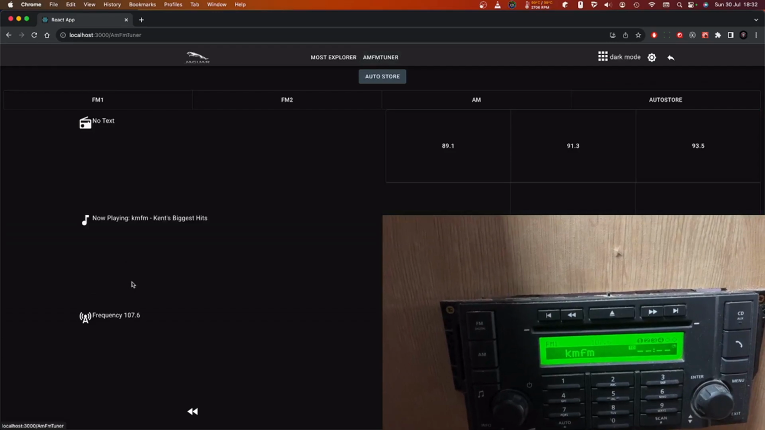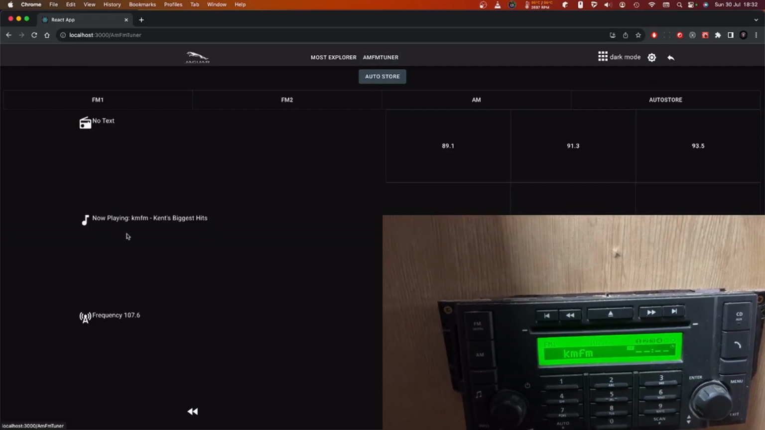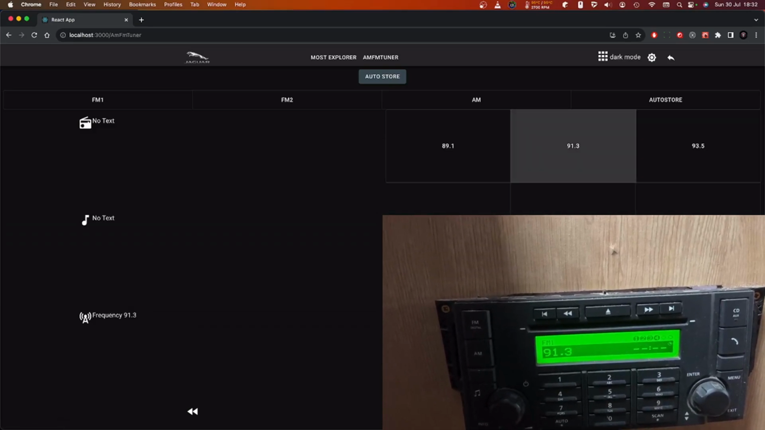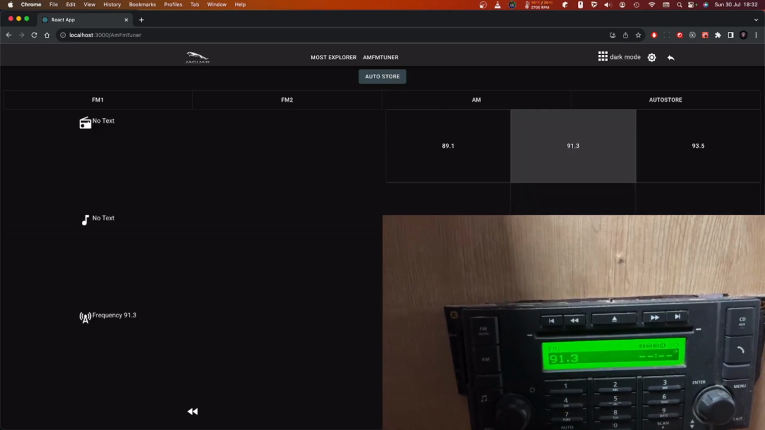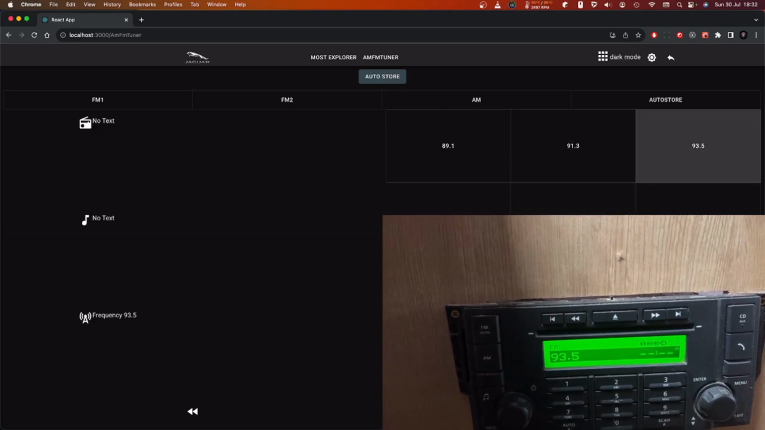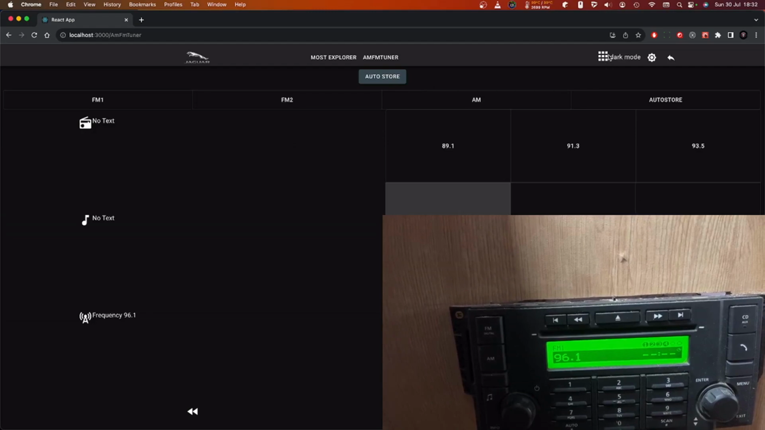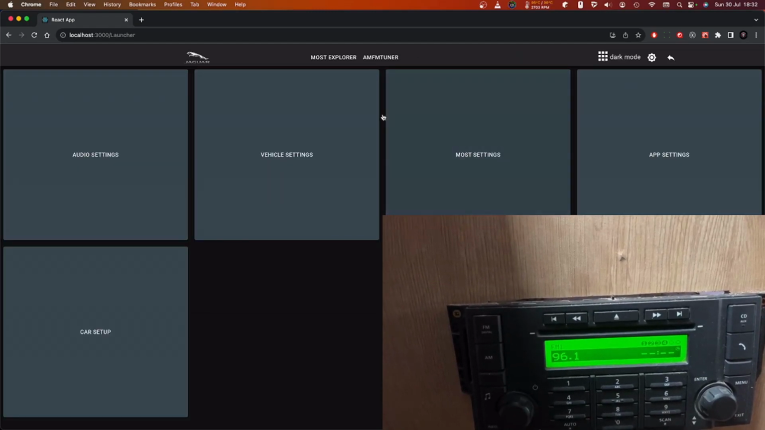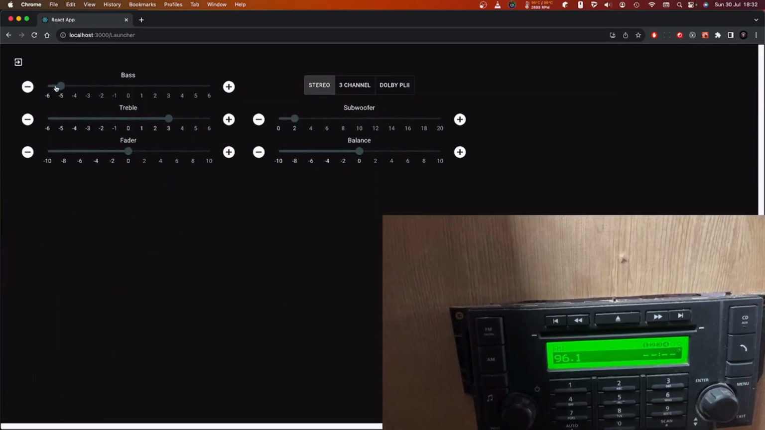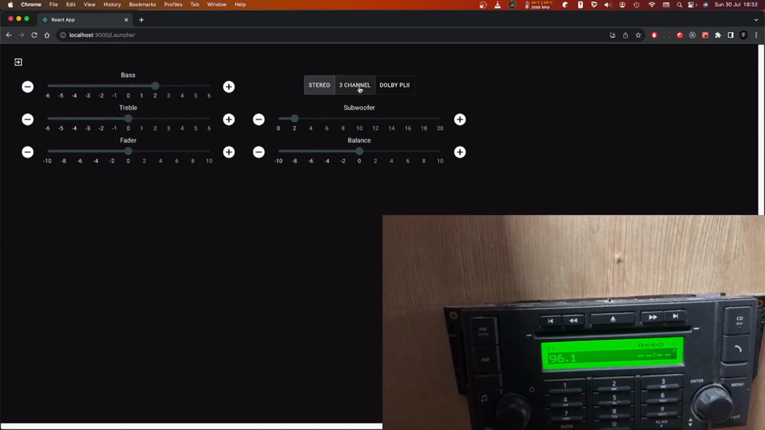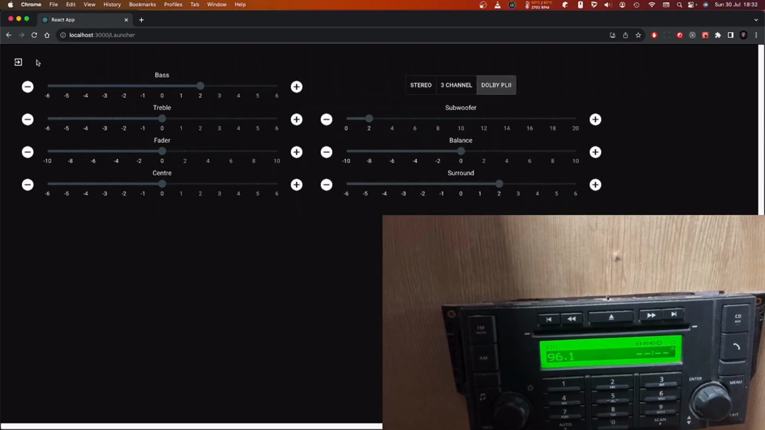We can see radio text works, frequency works. I can scan for new stations, so I click scan, see it's jumped onto 91.3, click it again, see it'll go through them all. Should be able to click auto store and it'll scan through. I can go to settings. I'll put some audio settings on there so I can adjust the bass, the treble. I can change stereo, 3-channel, surround sound.